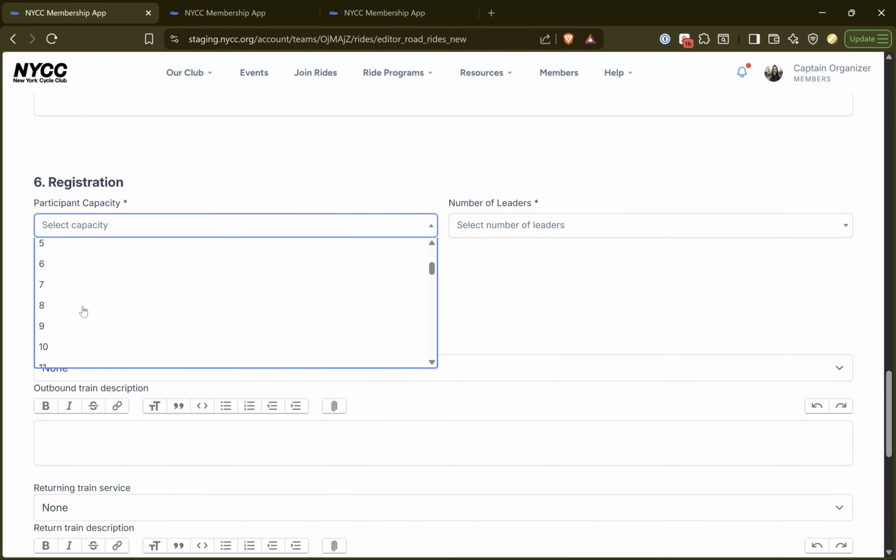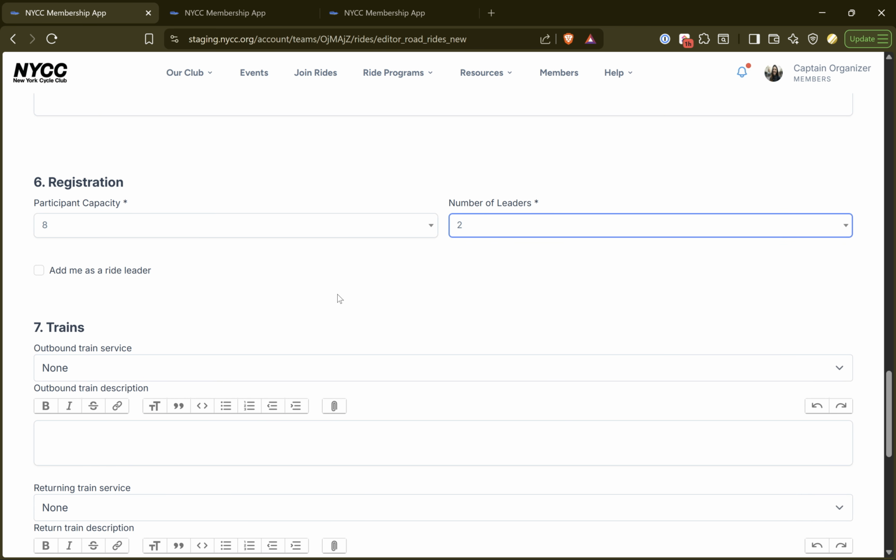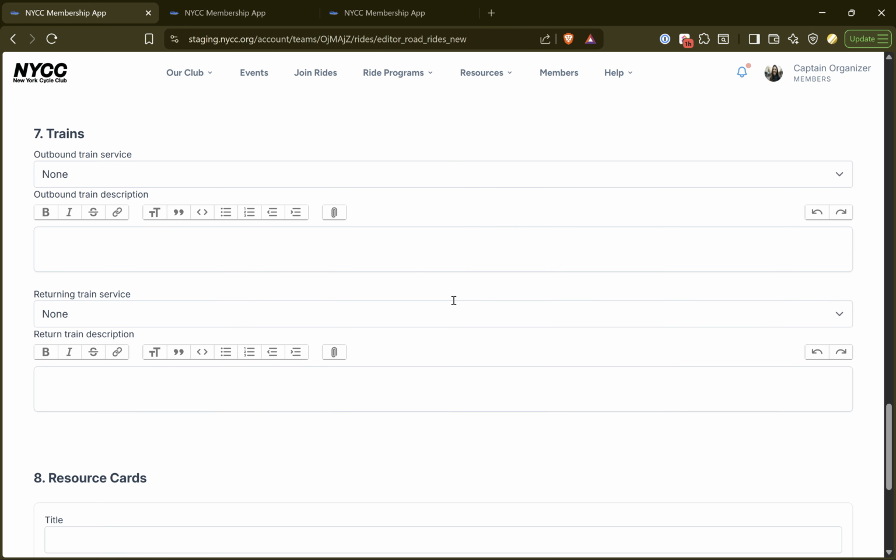Registration. Share how many people you want on the ride and how many leaders will be on the ride. Here's a nice box. When you create the ride, you are a ride organizer. Check this box if you also want to be the ride leader. Ride leaders are now the people who are physically pedaling on the ride to lead the group. The ride organizer is just dealing with the computer stuff.